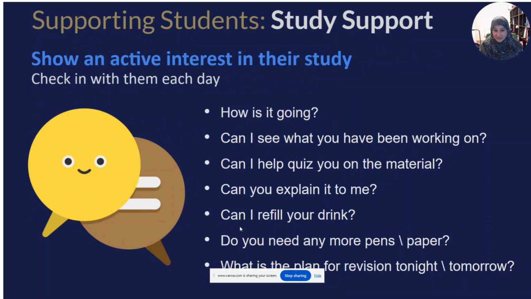It may not seem as though they do, but just the simple questions like, how's it going? What are you working on today? Do you want me to test you? Do you want to explain it to me? Can I get you a drink? Do you need any more pens and paper? What's the plan for tonight? For revision, what are you planning on covering in the half hour that you're sitting down to revise for? What's your plan?